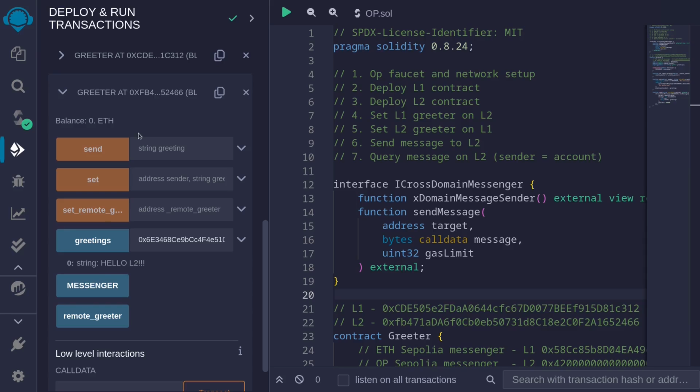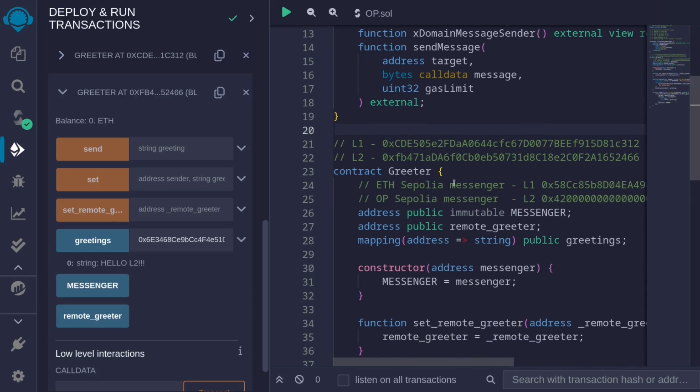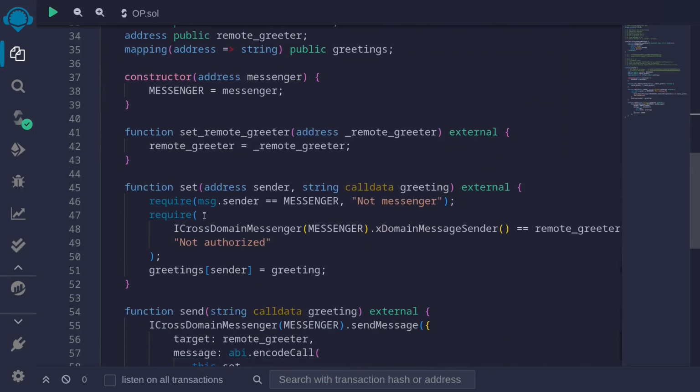We'll send a transaction from L2 and then call the contract on L1. For this video, we'll be using the same contracts, and here are the contract addresses. Here are the steps that we'll need to follow to send the transaction from L2 to L1. We first call the L2 greeter contract and then call this function, send, over here.